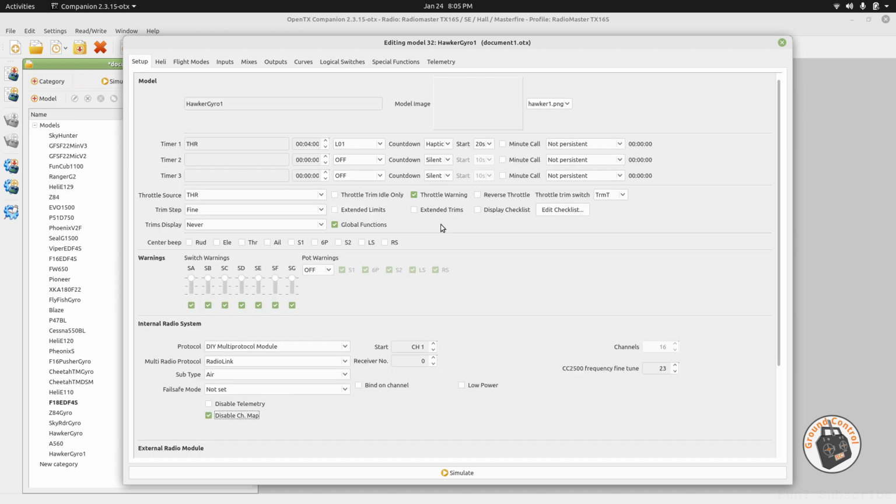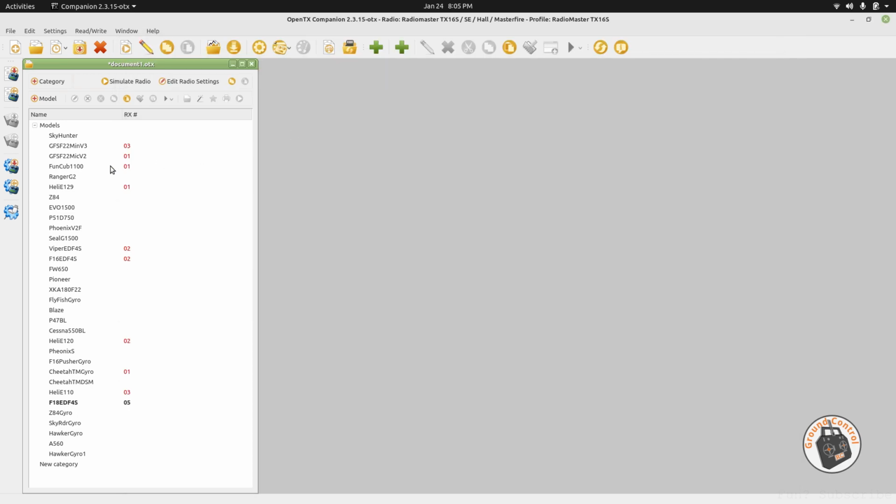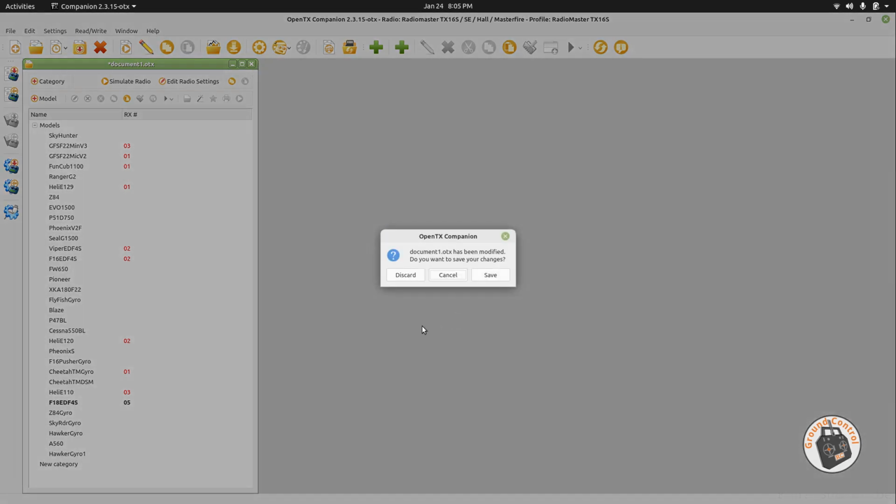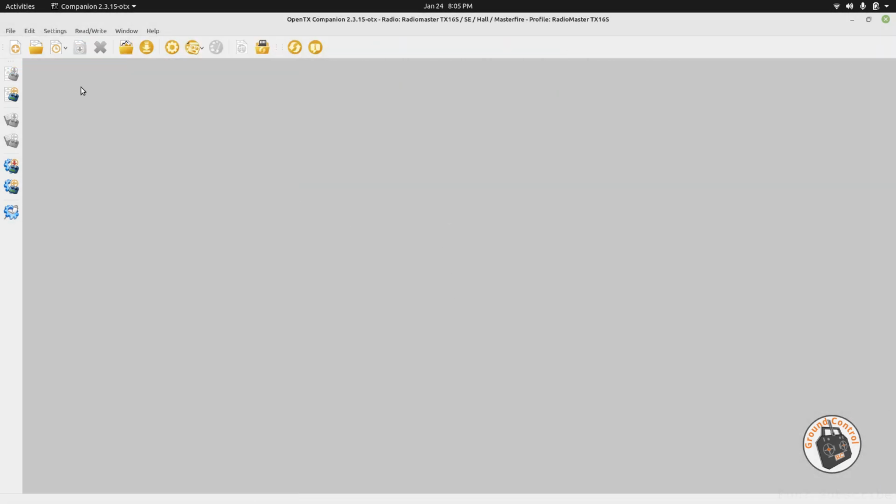I just want to make sure that you get everything set up the way you need it for your protocol, your switches, and your channels before you ever power up your plane with this model file. That's what you need to know there. I'm going to go ahead and close this out. I'm not going to write that to my transmitter because I already have it in there.